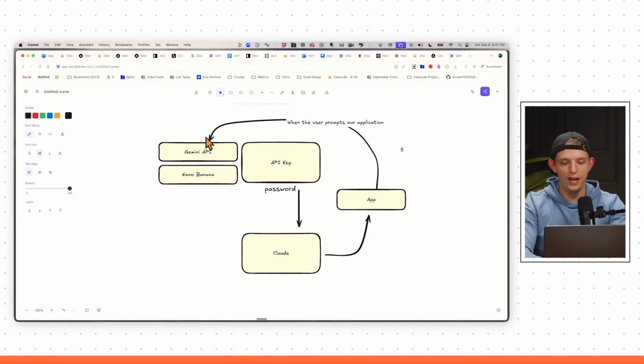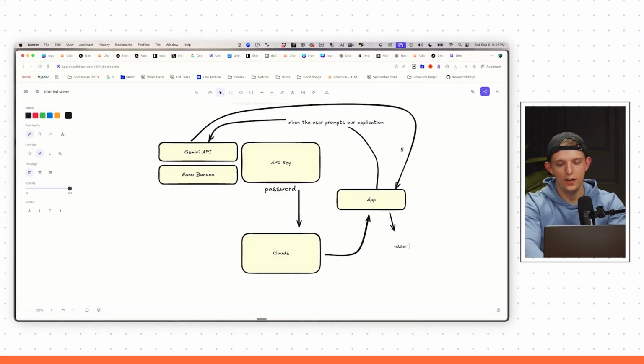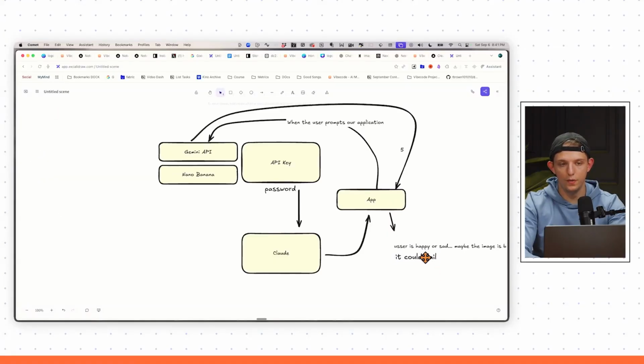And then the Gemini API will send an image back to the app, and then the user, right? And then the user is happy or sad, right? Maybe the image is bad, right? If you do a bad job setting up the app, it could fail, right? If you do a bad job coding this. And so you might need to do some testing. Maybe the API won't work perfectly.